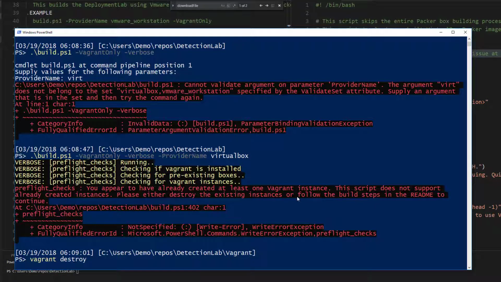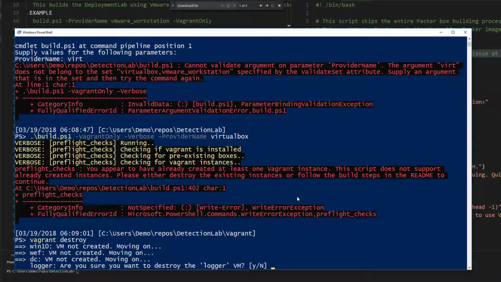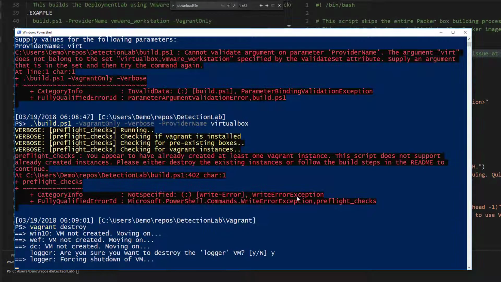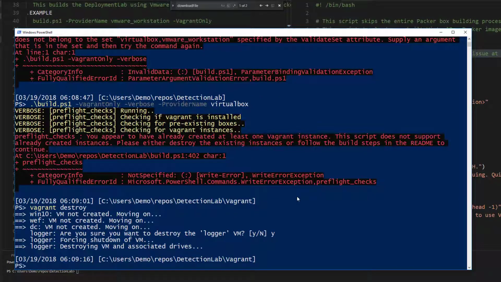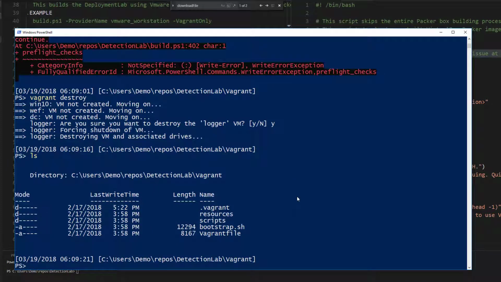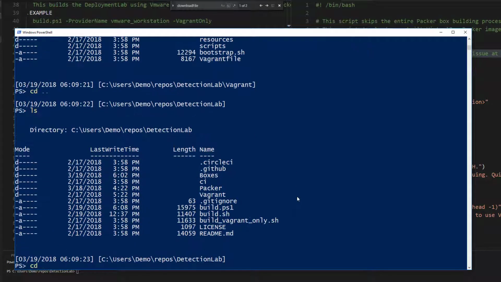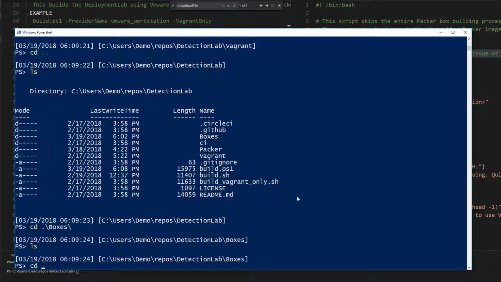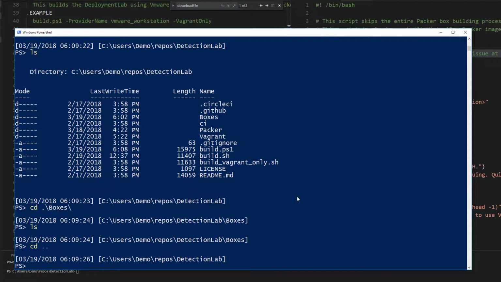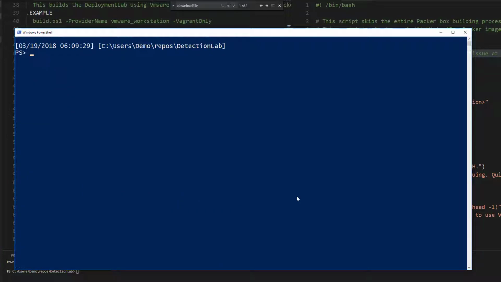Vagrant destroy. How'd you create boxes if there were no boxes downloaded? I don't understand how Vagrant works, man. This DevOps stuff is confusing. All right. I think we're good. Let's try this again.